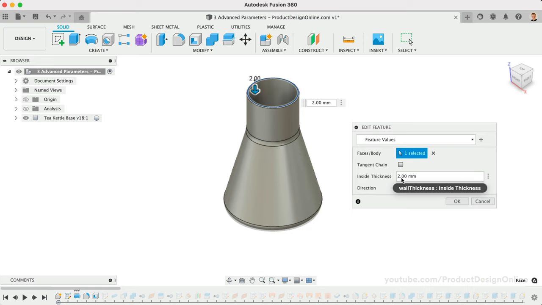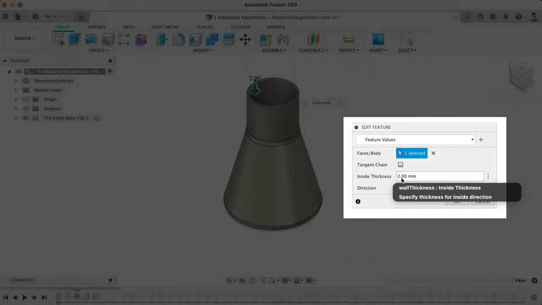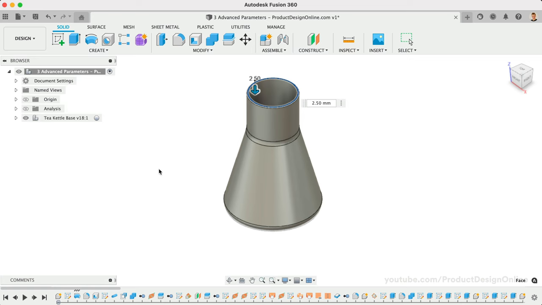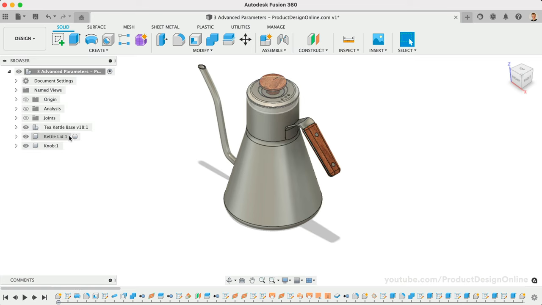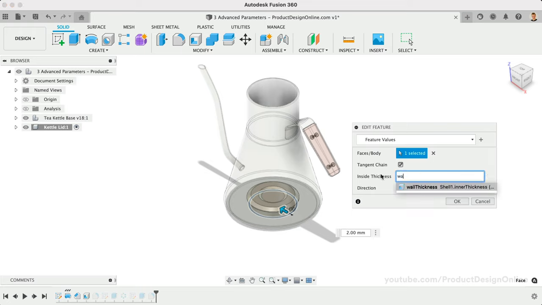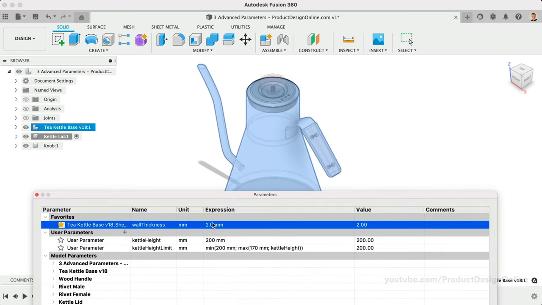The one downside to parameters on the fly is that the original dimension input will not indicate that it's a parameter unless you hover over the value. If you change the original, it will allow you to update other dimensions, including sketch dimensions and modeling features. For example, I can edit the wall thickness of the shell command used in the creation of the lid. Updating either the user parameter or the original shell command will drive this value.